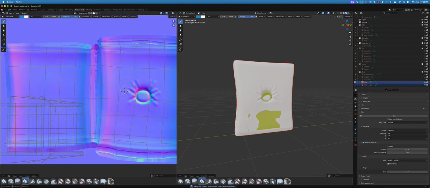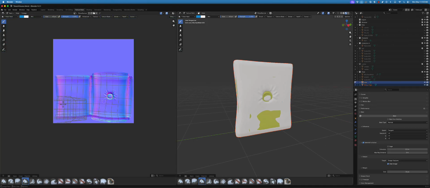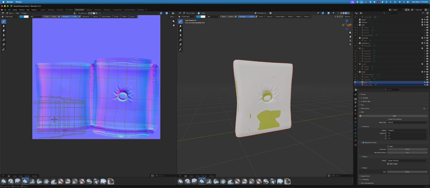And now you can see I have this. It looks like I'm also getting some other UVs here. Oh, that's because I'm getting the high res. So here's my low, right? So I'm going to save this out.